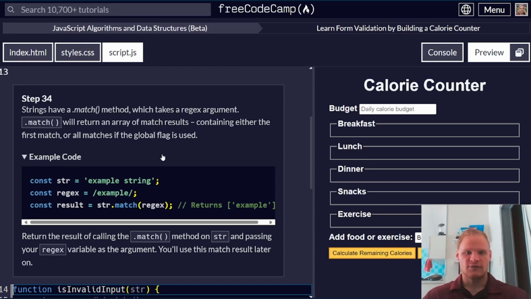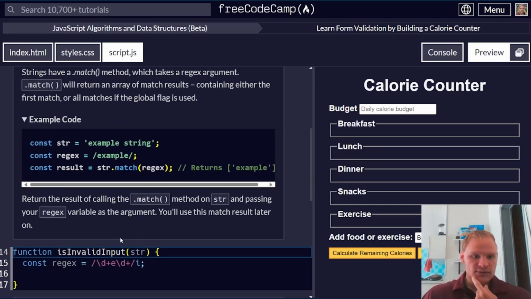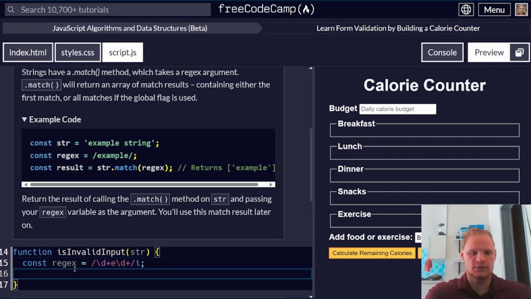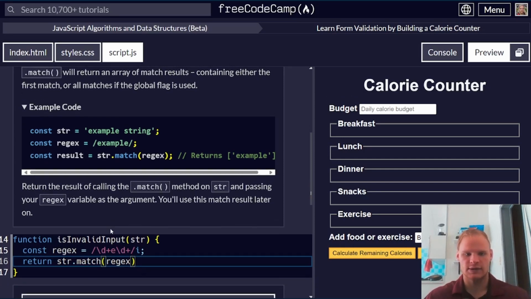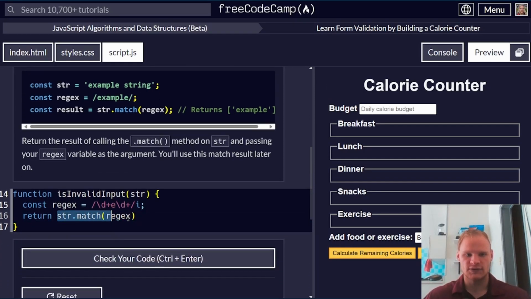Strings have a match method, which takes a regex argument. The match will return an array of match results containing either the first match or all matches if the global flag is used. Return the result of calling the match method on string and passing your regex variable. You'll use this match result later on. So return string.match, passing your regex variable as the argument. Okay, so I think that's all we do. This will actually return true or false.